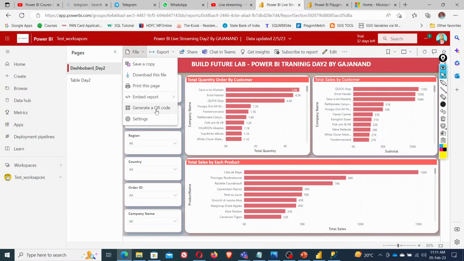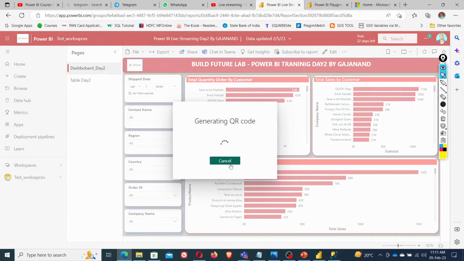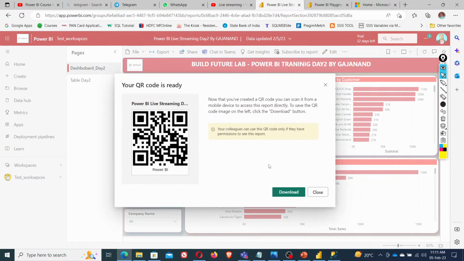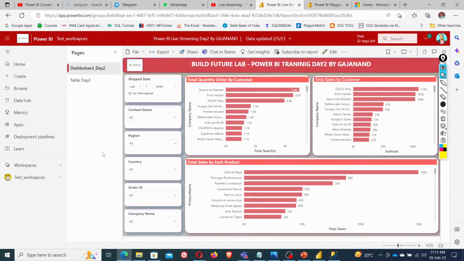Then generate QR code. Now instead of creating a link, generate a QR code and allow people to scan it. Your colleague can use the QR code only if they have permission to see this report. You must add the user in the service, then they will be able to do that. You can download the QR code and send it to them to use. That's the best part.